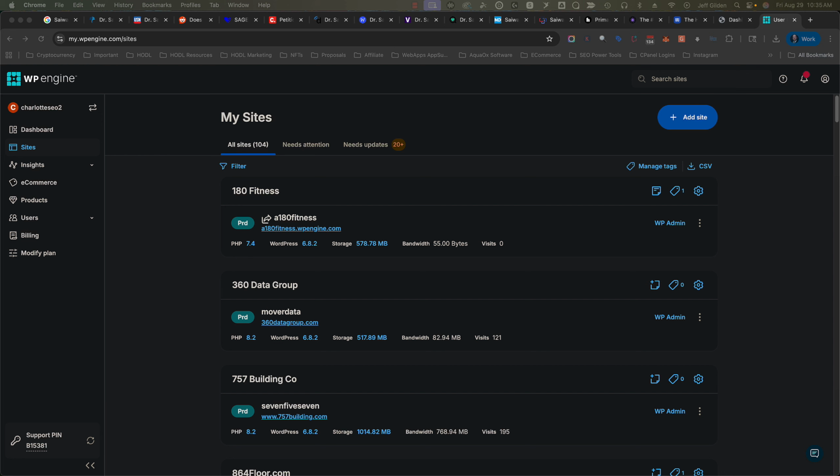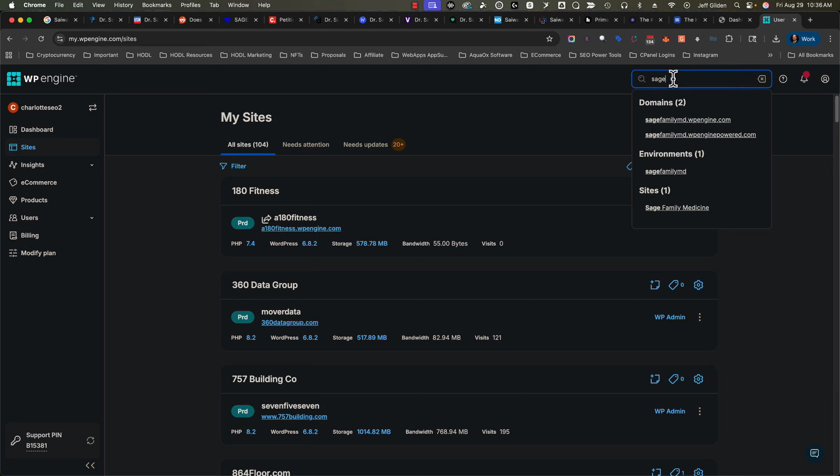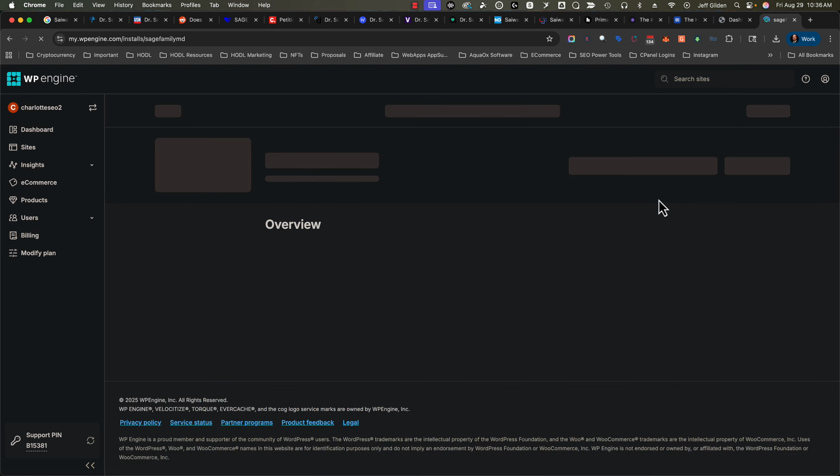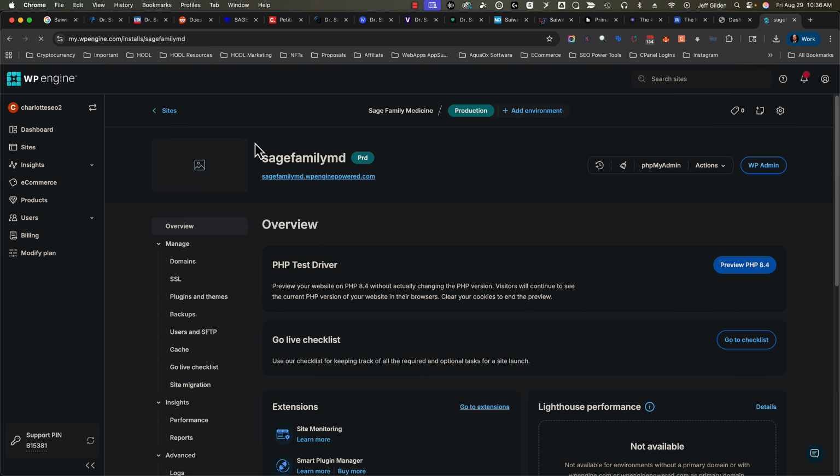All right. So once the install is finished, you can refresh this page and that banner will go away. That's how you know it's done, if you're just sitting here on this page. And then I always use this box to look up domains. I don't ever scroll down, there's just too many. So click on Sage Family Medicine, which is the folder in the install. So once you can see all this, then it's done.